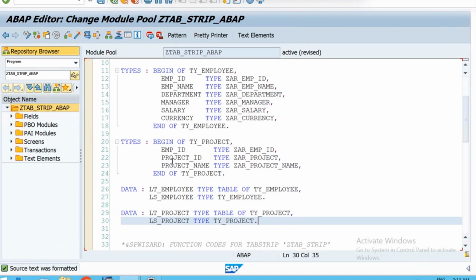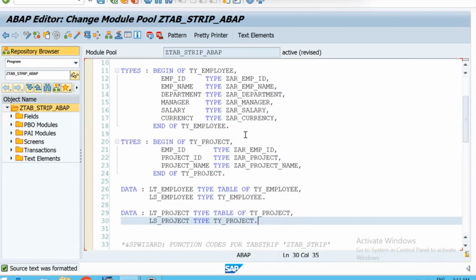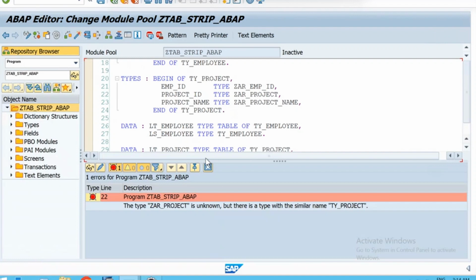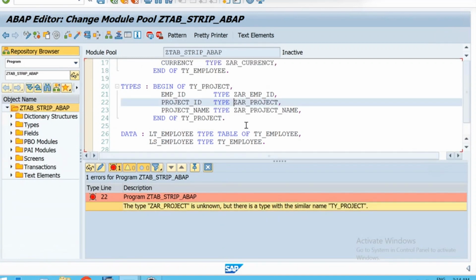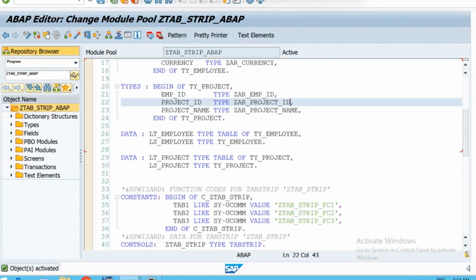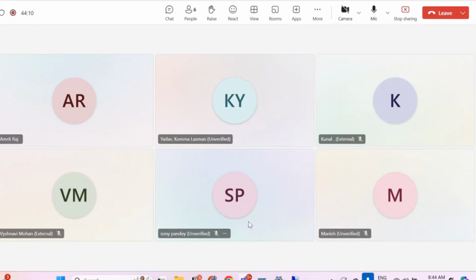Any question here till now? The declaration part? Because we have created two tabs there. One will display employee, another one will display project. So project ID. Is it okay? Yes. Is it okay, Kunal? Yes, sir. Yeah.